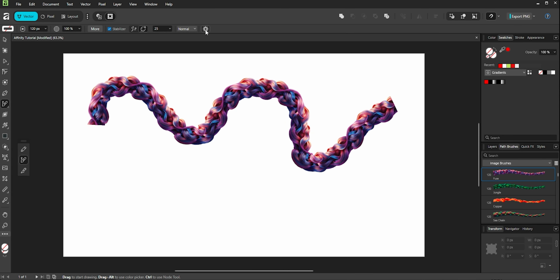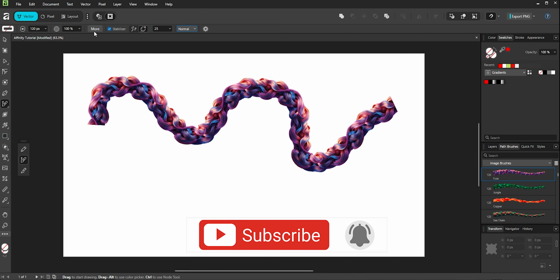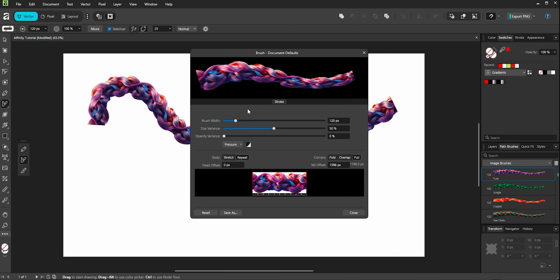By the way, at the top you have brush settings. If you have a tablet, then you can use the pressure sensitivity. There are blend modes and also more settings here. So this is how you can get some awesome brushes in Affinity.